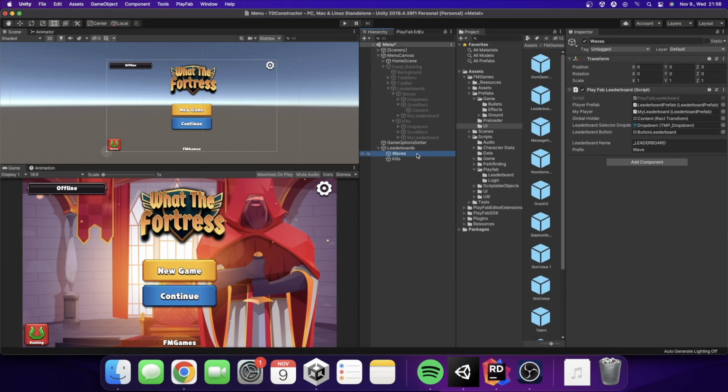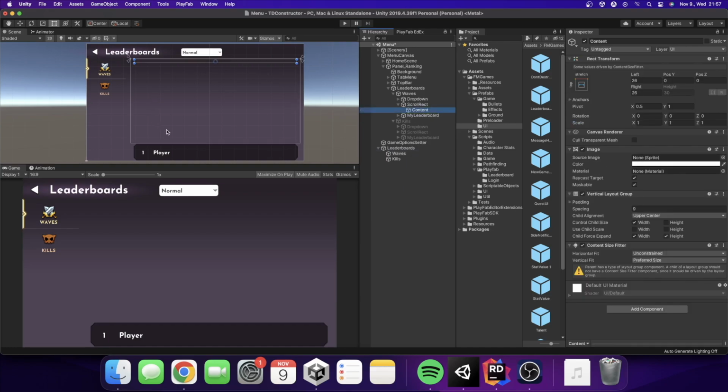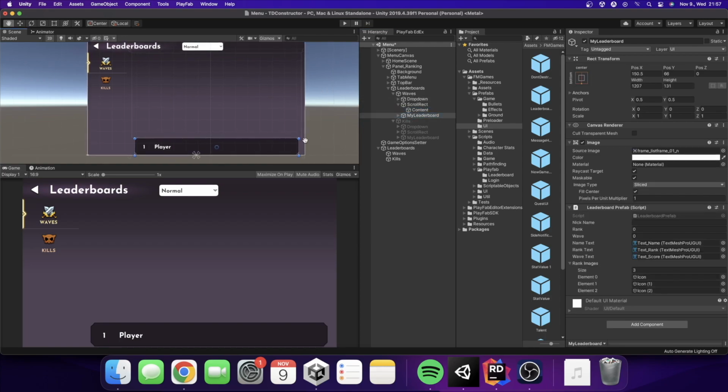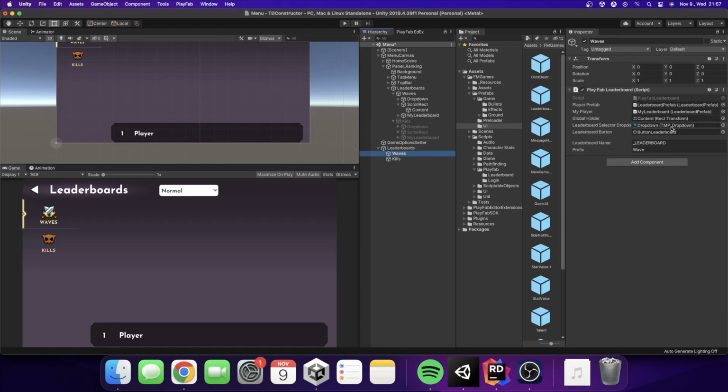This prefab is used in the PlayFab leaderboard script. For each type of leaderboards, for example highest waves, highest key accounts or stuff like that, just create a game object and add the script to it. The global holder transform will be the parent of the player prefabs. On the bottom of the screen, we will have a player prefab for the logged in user, so he can check his rank even if he is not among the top players.